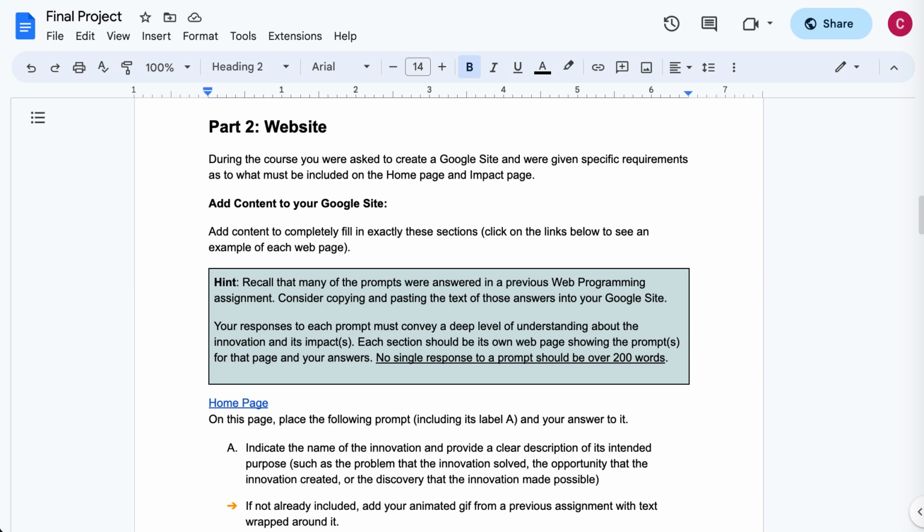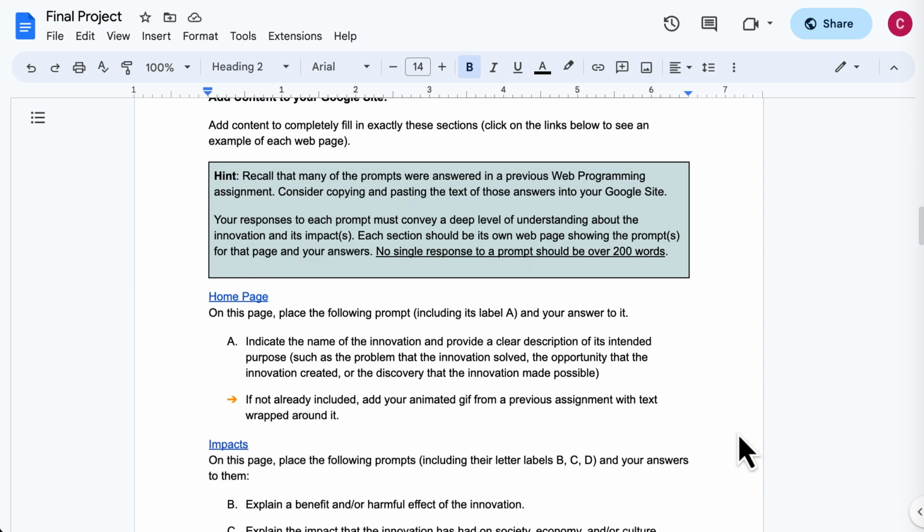On the homepage, you're going to add prompt A, indicate the name of the innovation, and provide a clear description of its intended purpose. Recall that you answered these question prompts in a previous assignment, so you can go back to that assignment to easily copy your response and paste it on your website. In this project, you're mostly just pulling together many of the artifacts that you already created in the course. However, if you didn't complete all of the course assignments, you may have some extra work to do here.